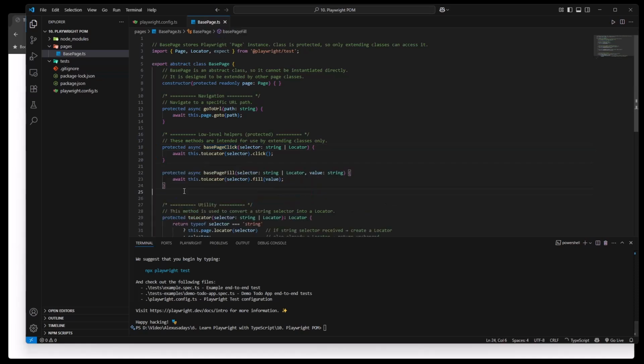The next one is going to be protected async basePageFill, and this will allow you to put some text value inside a locator that you provide. Essentially, if you want to type some text in, you're going to use basePageFill. It wraps up, again, a Playwright built-in method to fill in text, right?